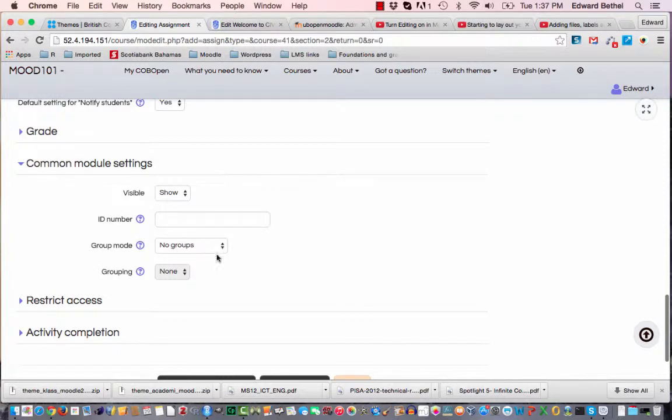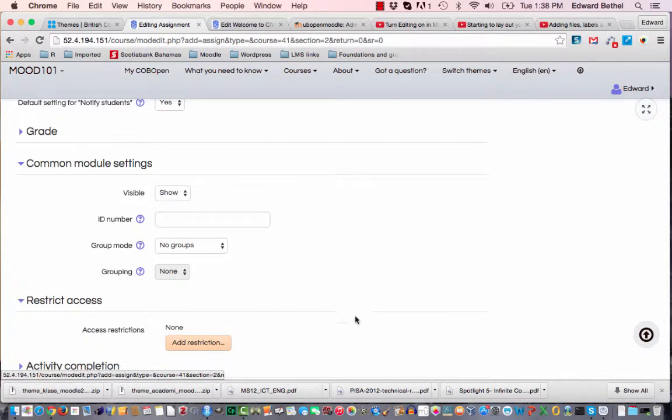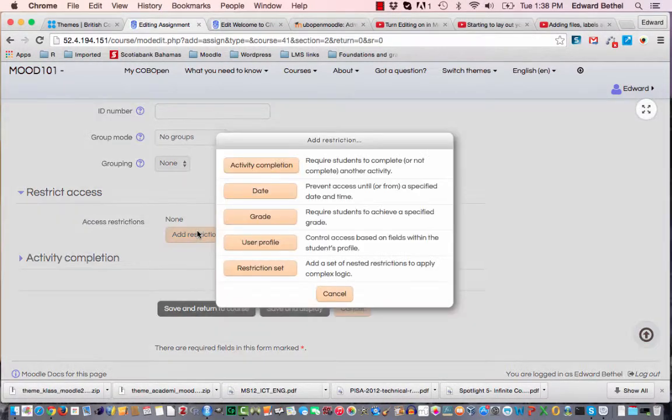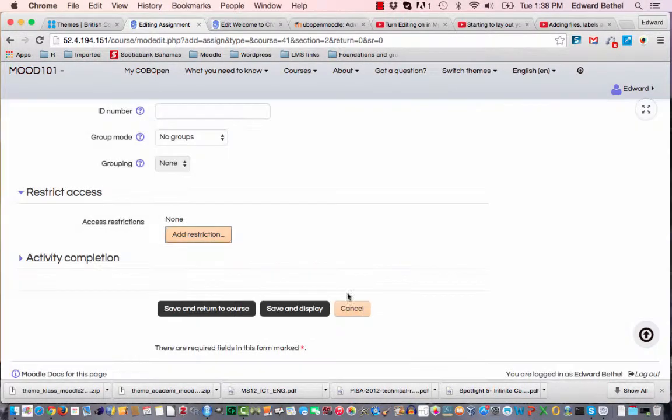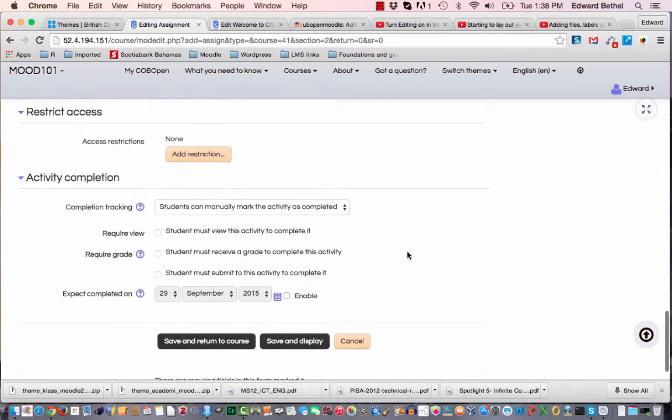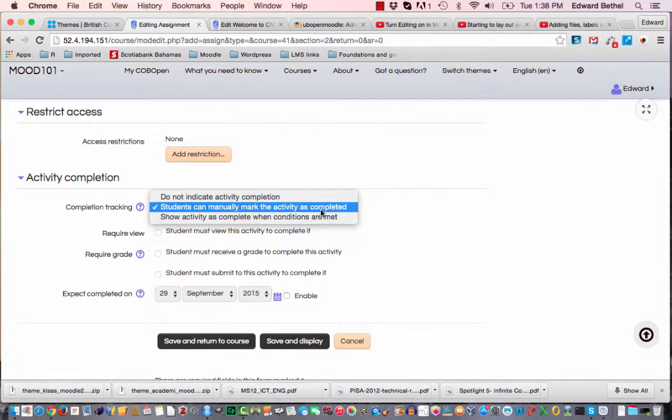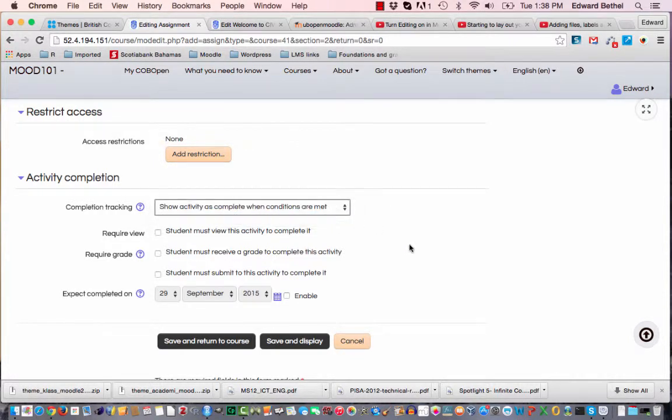Visibility, again, we said we're not going to use groups. Restrict access, you have that same situation again, where you have all of these potential things for restricting access. And finally, activity completion. This is one that's slightly different, because if we actually put the conditions in, you can add a variety of different conditions, not just they must view or they must submit the activity, but also this one where they must actually receive a grade. So we can add those in as well.